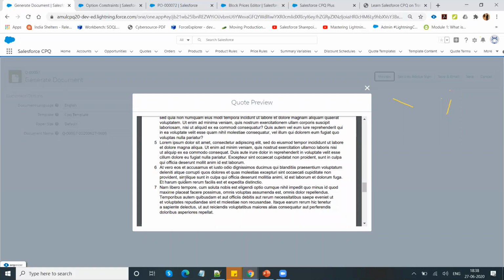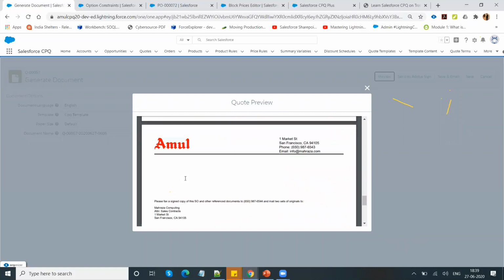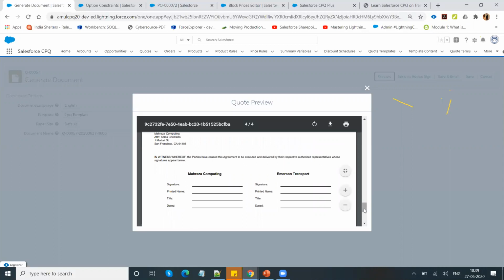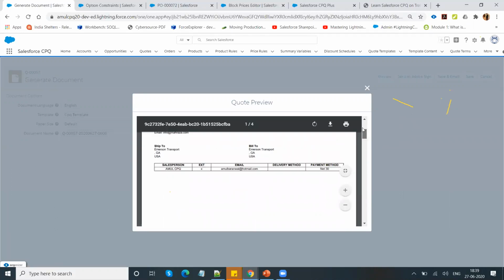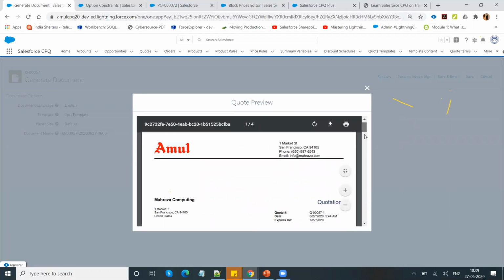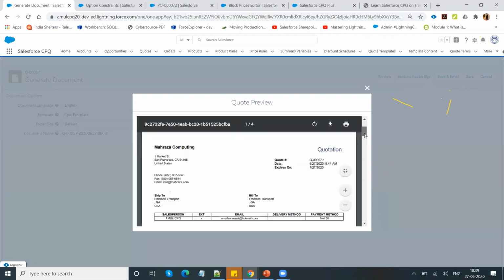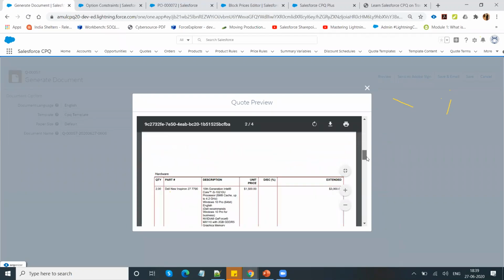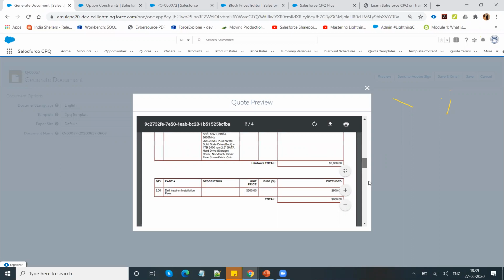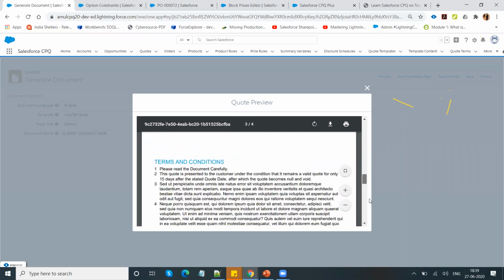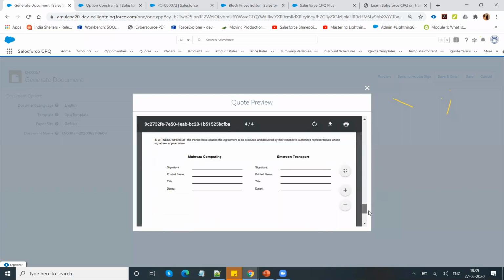So in your quote template, you can see you have four pages. You can see your main header. Under the header, you have your quote detail. Then you have your quote line item detail. Then you have your terms and conditions. And the fourth and last is your signature section. So this has four sections in the quote template.